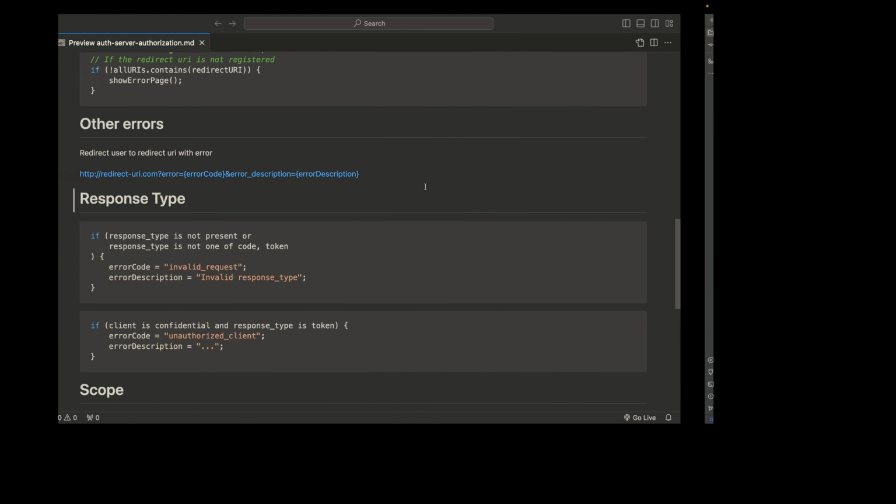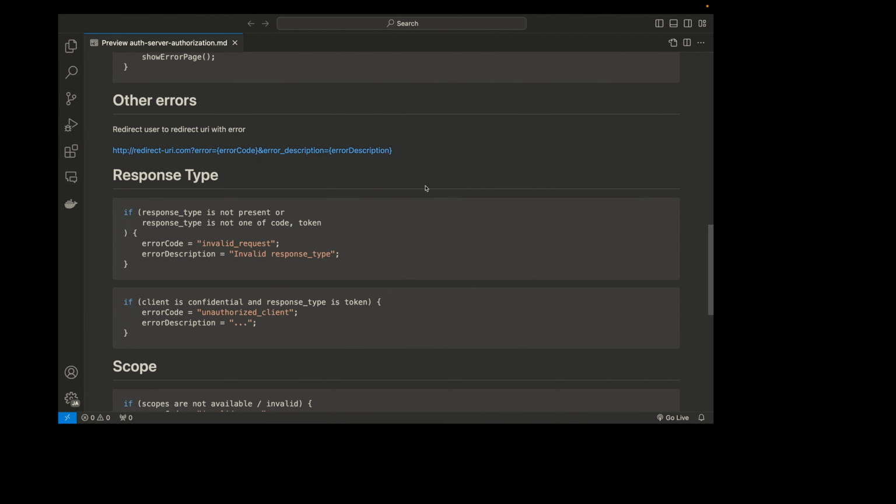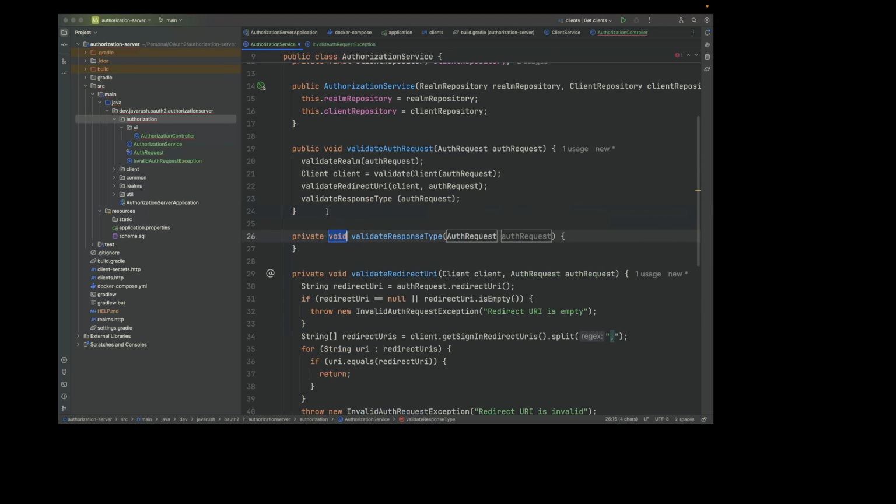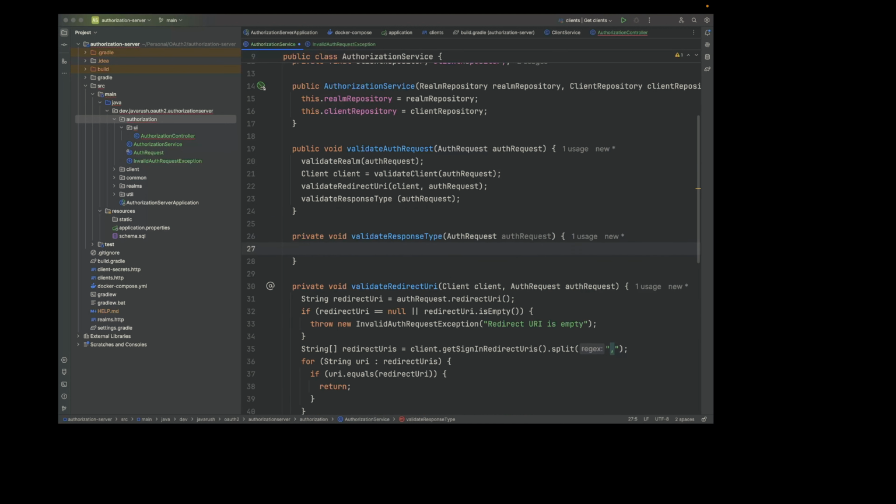Now after validating the redirect URI, I want to validate the response type. Validate response type, and let's give it auth request, and let's create this method. First of all, let's get the response type from auth request.